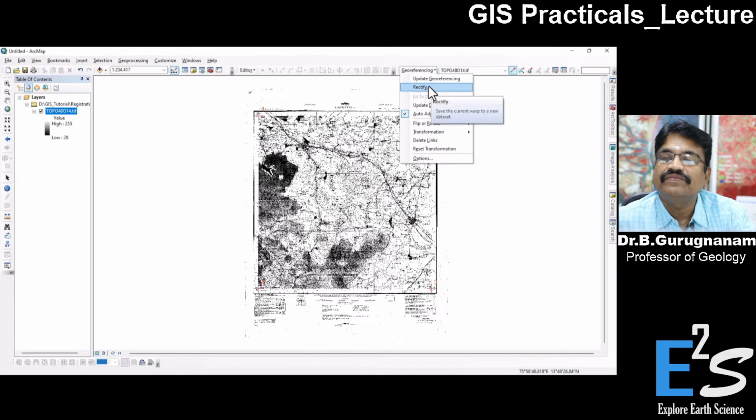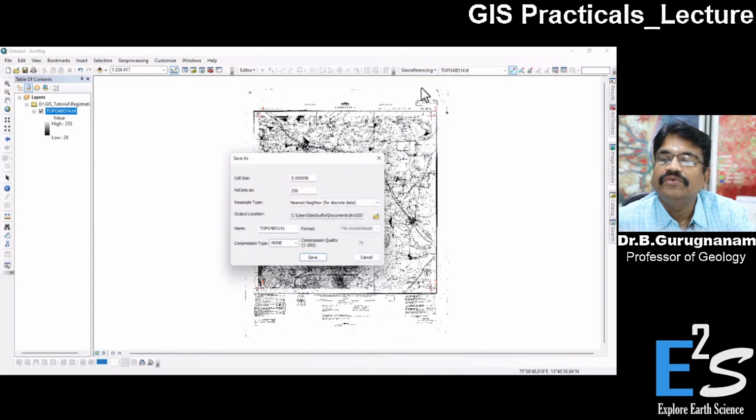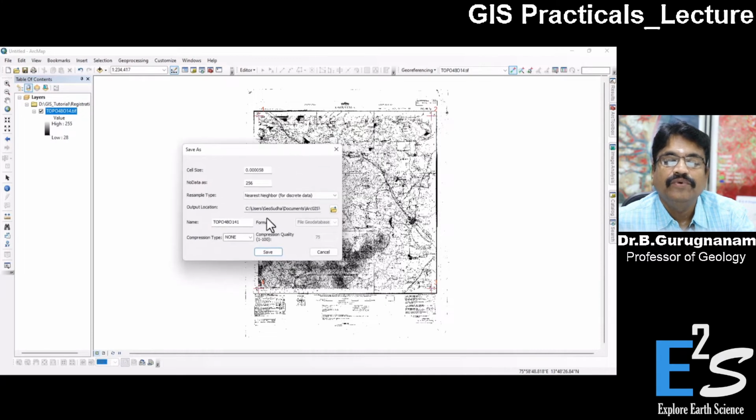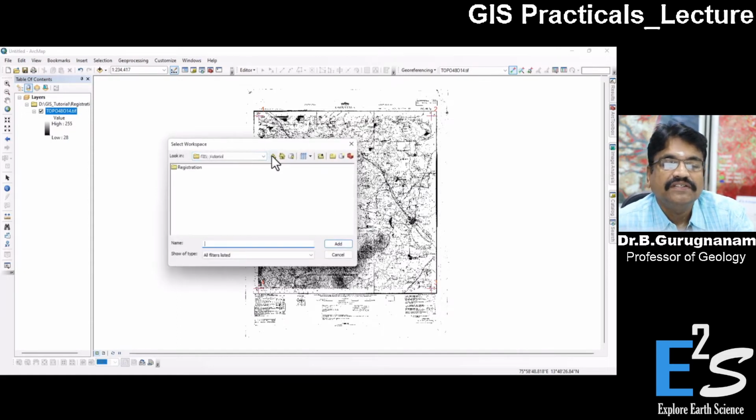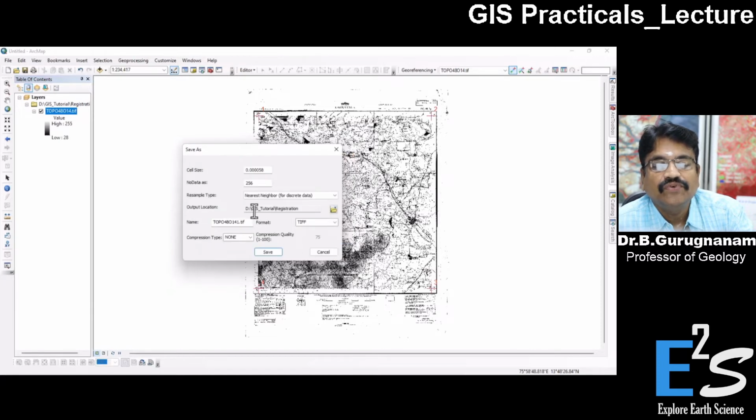Go to georeference tool, and there is a tool. In the drop down, you take rectify submenu, and in the rectification, you'll be getting save as option. In the output location, you will have to show where you want to save your data sets. You have to be very careful. You can set even when starting all your work which folder you want to do all the work.